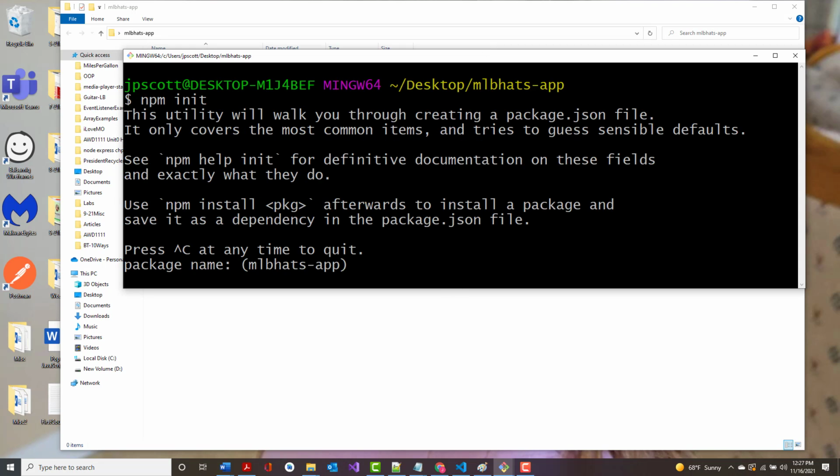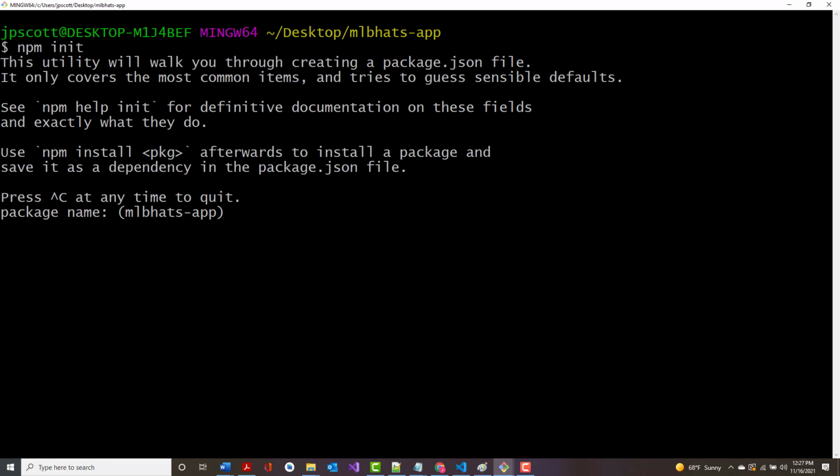All right. And I'm going to just have it full screen. All right. So package name, that's good. MLB hats-app. Version 1.0.0, that's fine. The description, I'm just going to put MERN stack e-commerce application. Something like that. And again, whatever you put down is totally fine. It's up to you anyway.